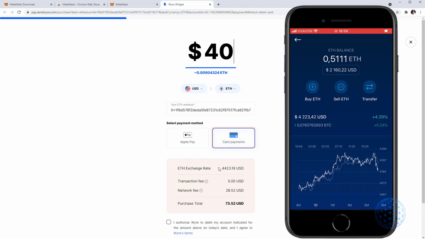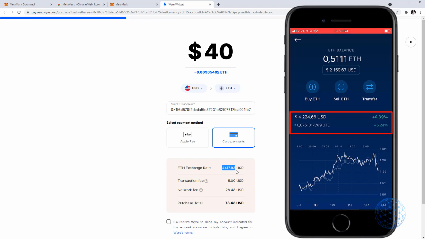Okay, now the current Ethereum exchange rate shows to be 4,417.93. And if you look at the same time on my crypto.com app, you can see that it's 4,224. Okay, it's $200 difference, and that's huge. So if you are purchasing a huge amount of Ethereum, you should consider such a difference, okay? And the better option would be to transfer Ethereum from an external wallet to MetaMask rather than buying it from MetaMask. If it is a small amount, there will be no such a huge difference, okay?